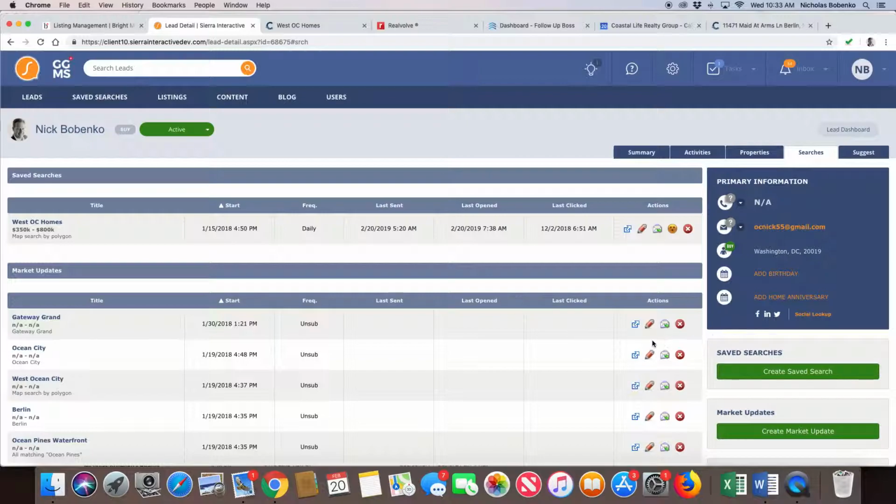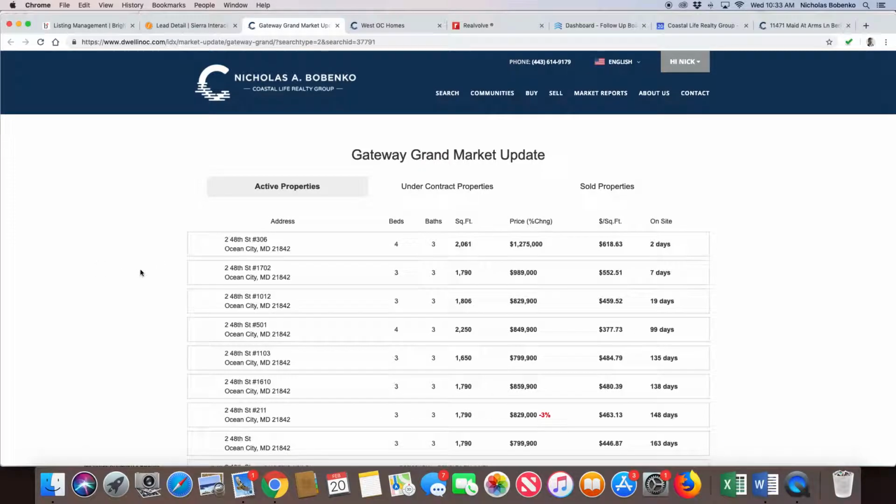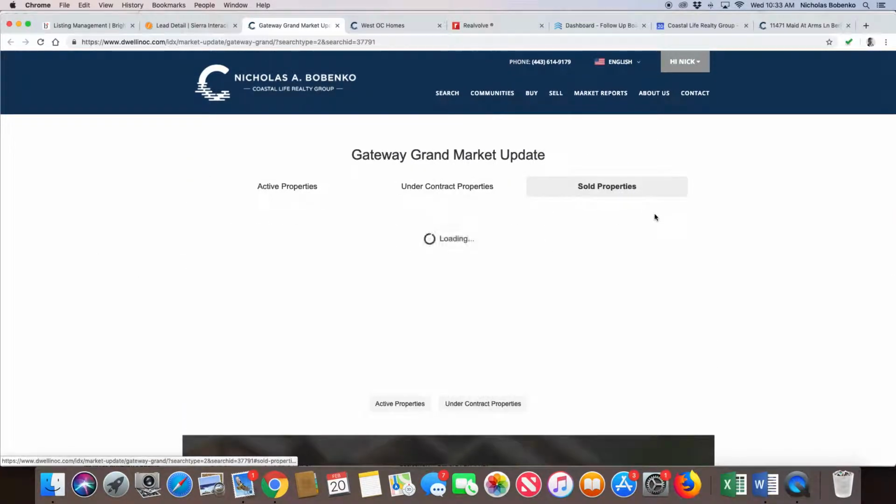And actually, while we're here, same thing. So these are your saved searches for your buyers, and these are your market updates for the sellers. Same thing. Once you set up the saved search, you click that button. That's just going to show you what your client's going to get, what it's going to look like, so you can make sure it's relevant.